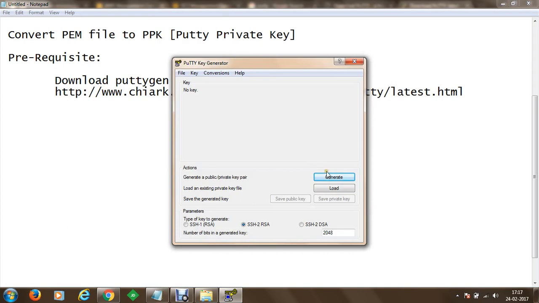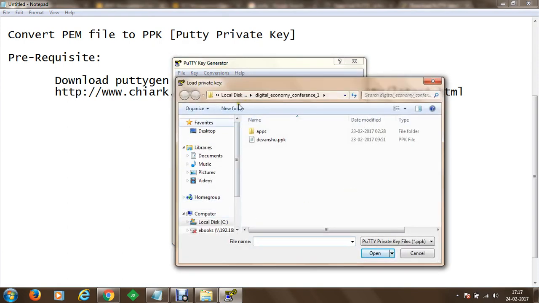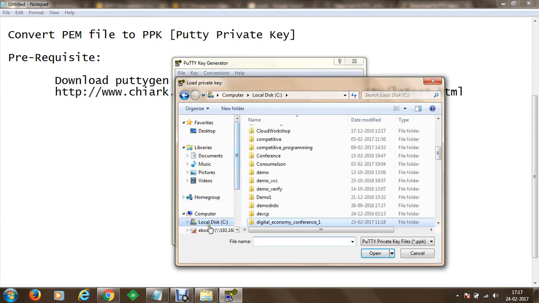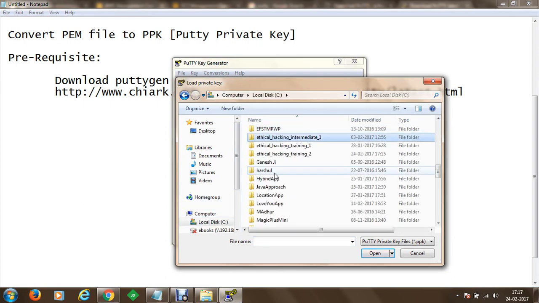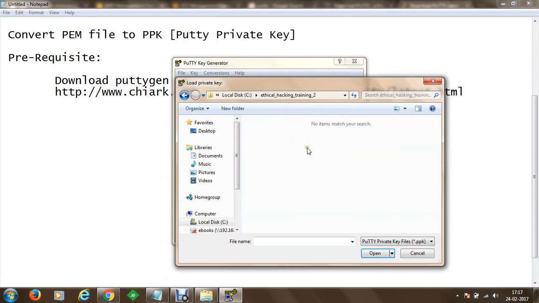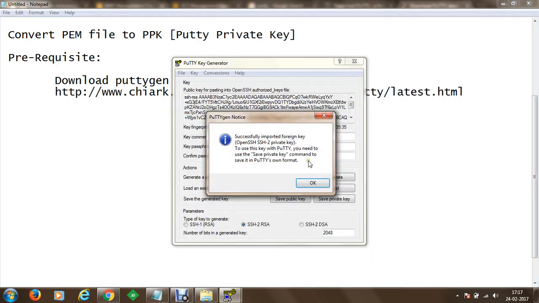On this generator, we are going to load our PEM file, and the PEM file is available on my computer in the C drive, ethical hacking training 2. I have to search for all the files, and at the moment this is our kalidemo.pem which we downloaded. We're going to open this file and you can see that it successfully imported the foreign key.